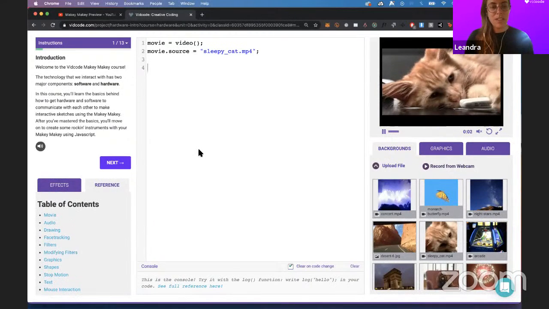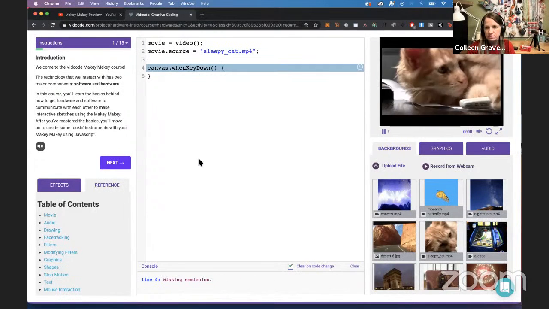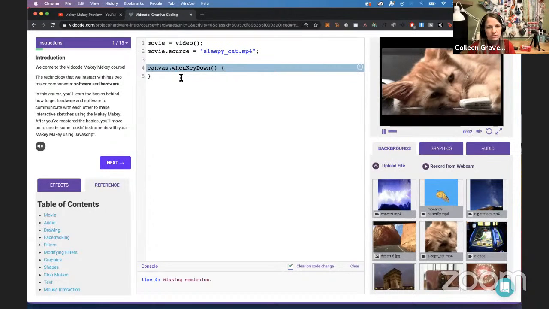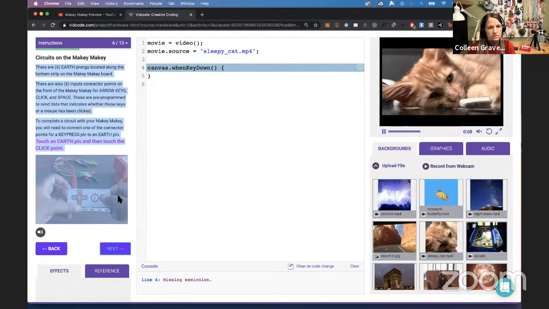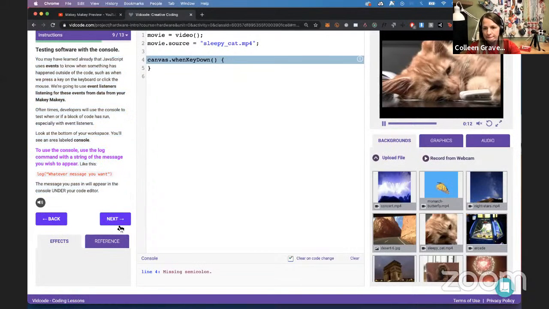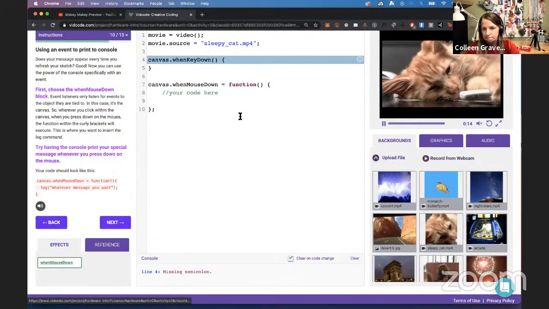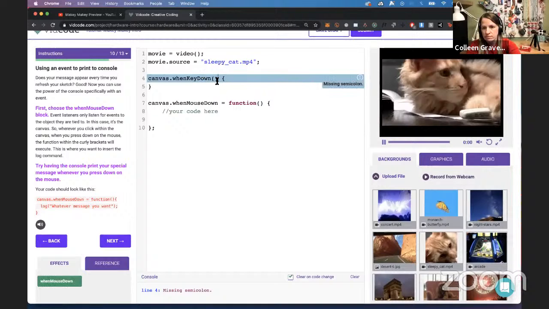Okay. So we could do canvas dot when key down instead of when mouse down. Let me click through here. I think my syntax is off a bit. Oh, there we go.